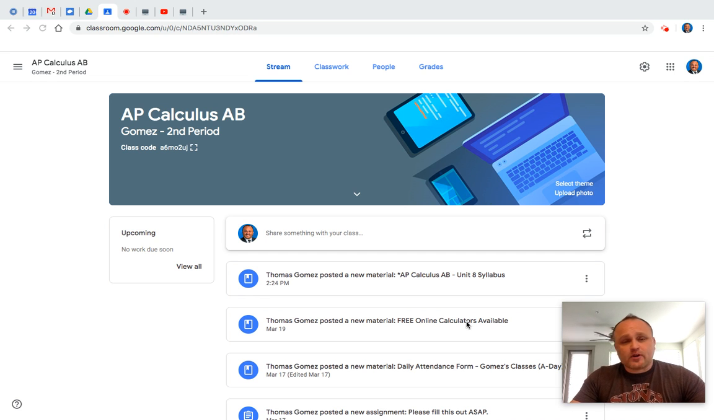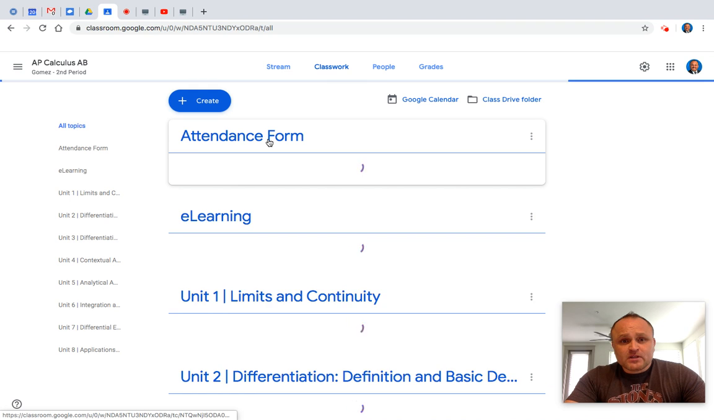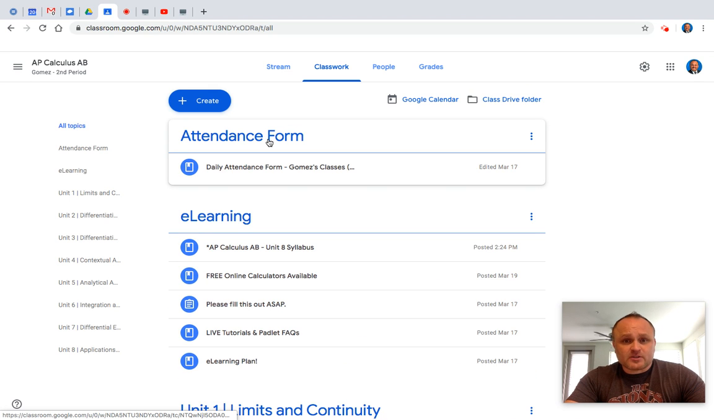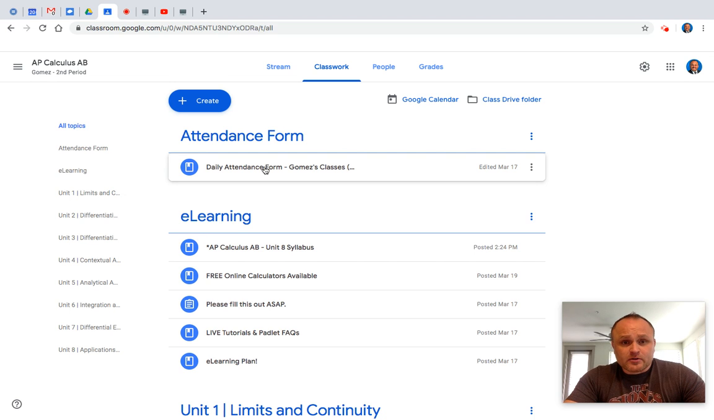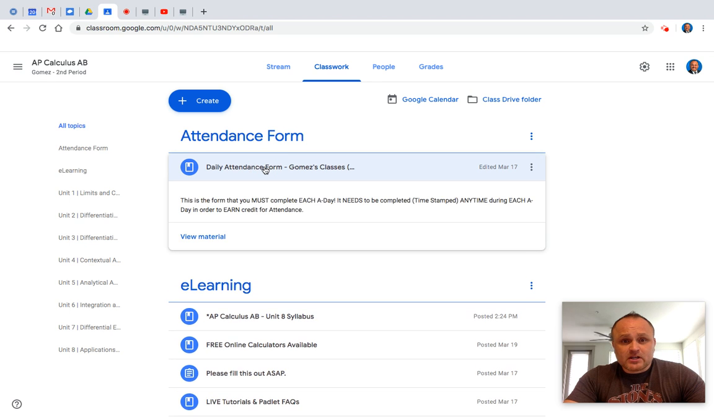Each and every day for A days, you're going to go to your A-Day Google Classrooms. For B days, you're going to go to your B-Day Google Classrooms. And your teacher should have somewhere on the feed or on the stream or classwork this attendance form that's already attached. I did already send this out to you. A bunch of you have already been doing it. In fact, I think almost all of you have been doing it, but I want to make sure that I'm still communicating this out to everyone.